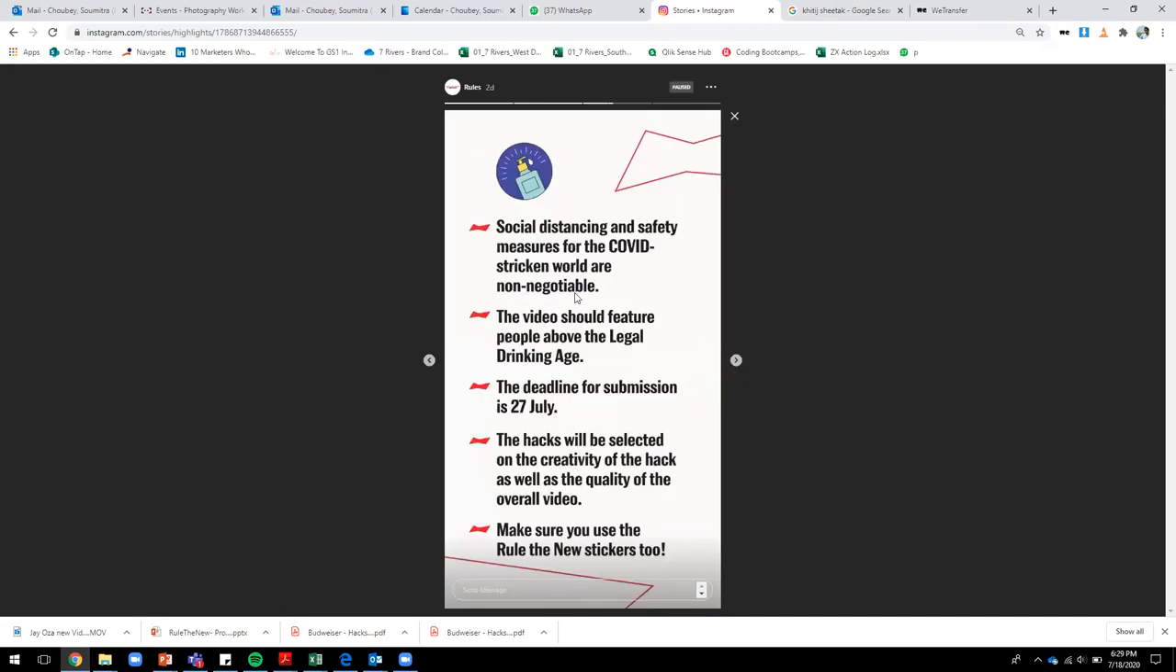No compromise on safety measures, guys. All social distancing and COVID safety measures are non-negotiable. We shouldn't break any of them. You don't have to feature the product at all. There's no necessity of featuring Budweiser or any of its variants. But since we are a beer company, we cannot post anything featuring people below legal drinking age. Everybody who features in the video, and you yourself preferably, should be above 21 years of age. The deadline of submission is 27th of July.